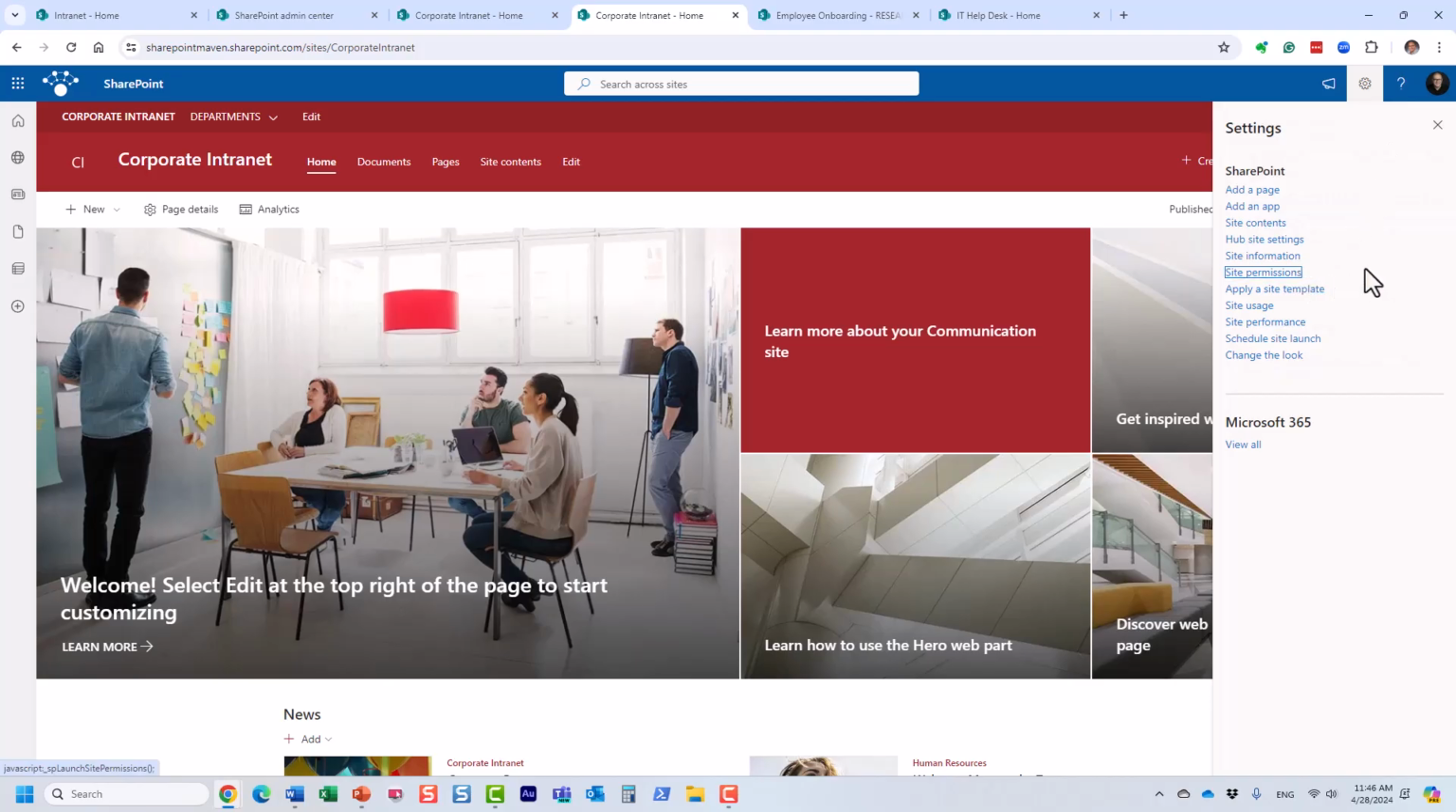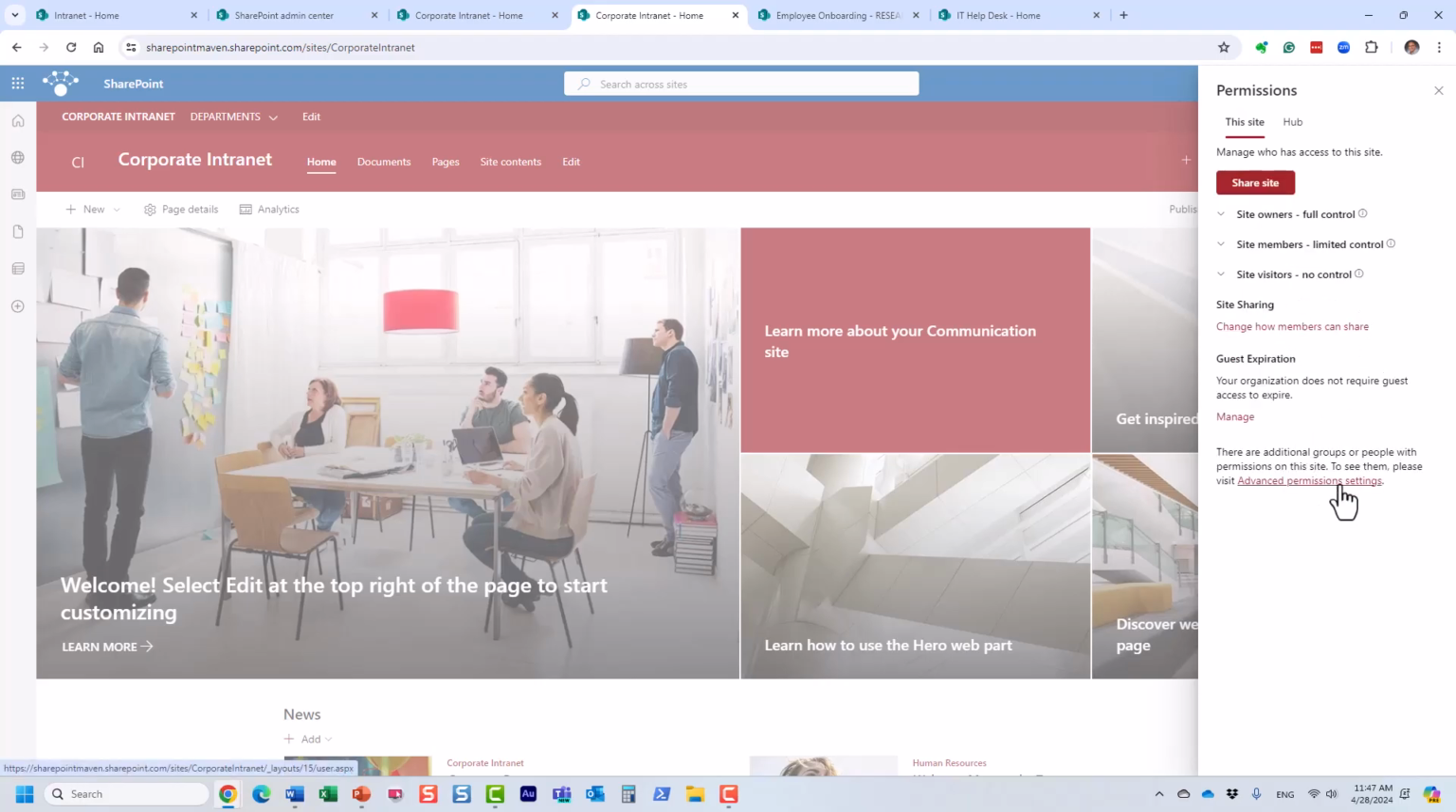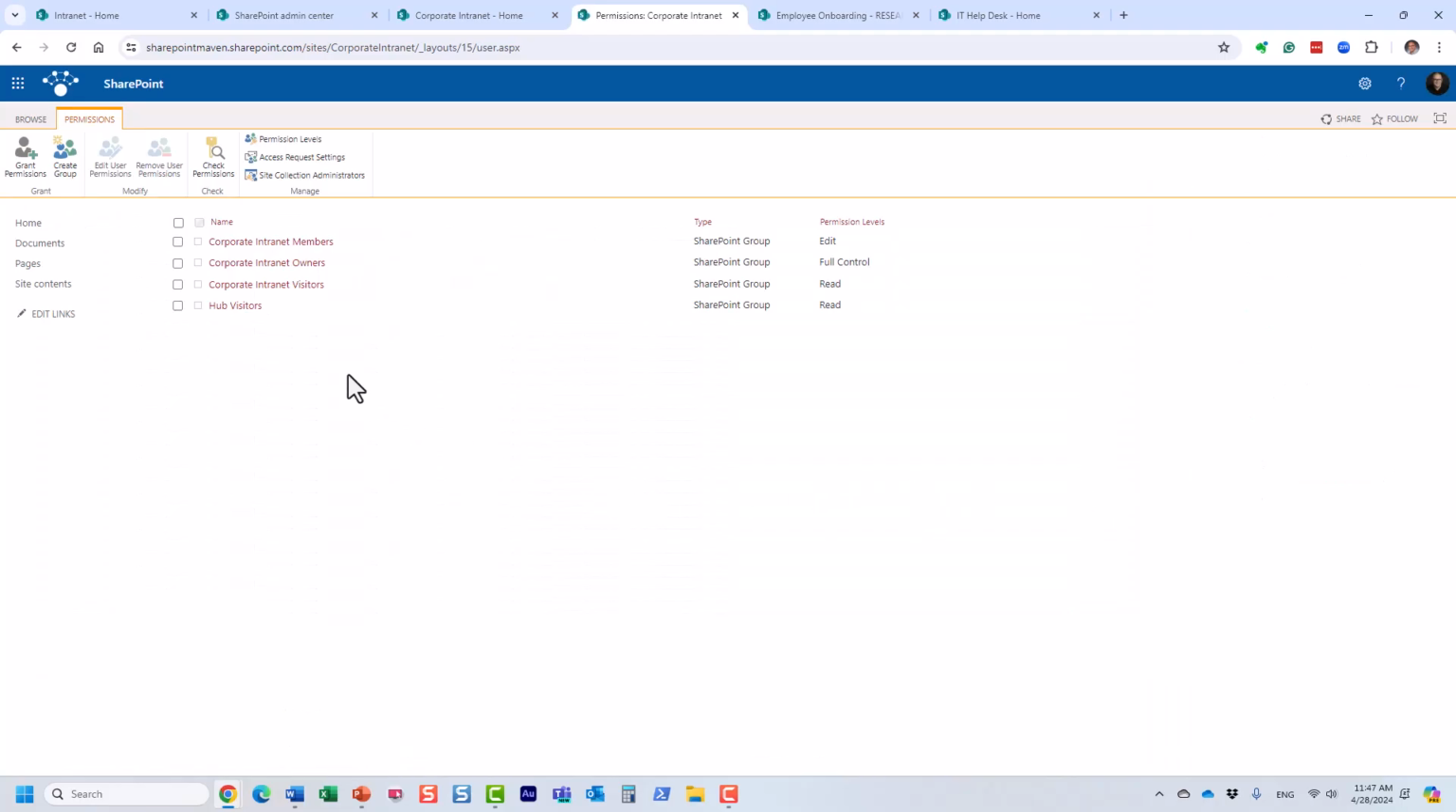Now, let me actually show you what happens behind the scenes when I do that. I'm going to click on Site Permissions. And this is not what I typically recommend that users do, but in this case, we'll make an exception. I'm going to go to Advanced Permission Settings over here because I want to show you something else that happens behind the scenes, and show you that group that got created.